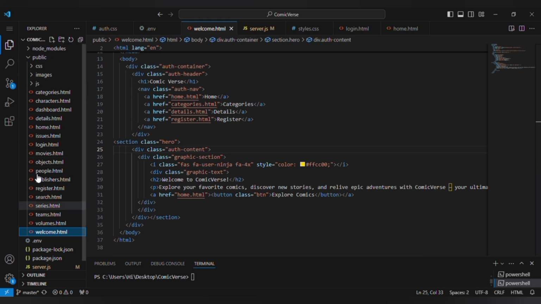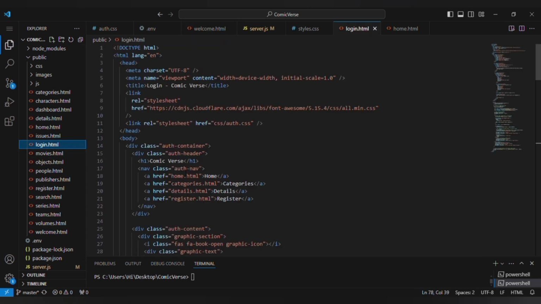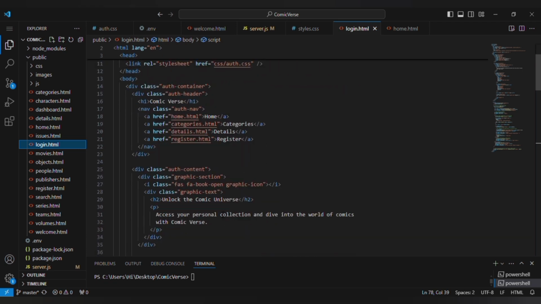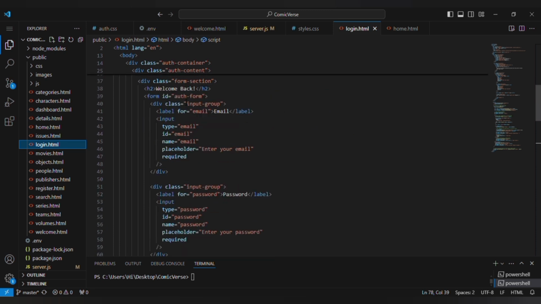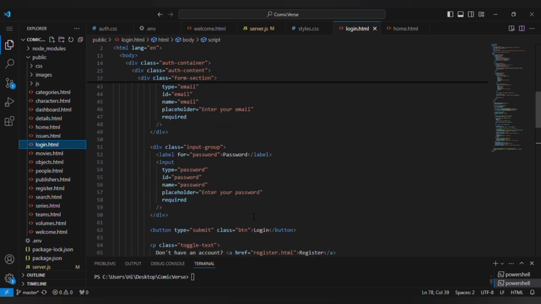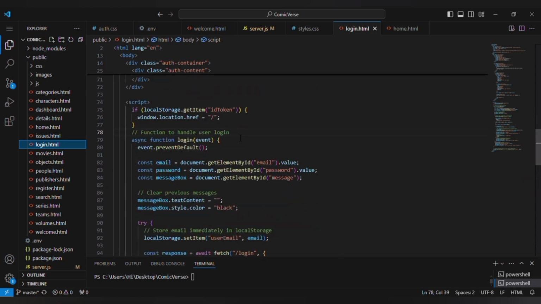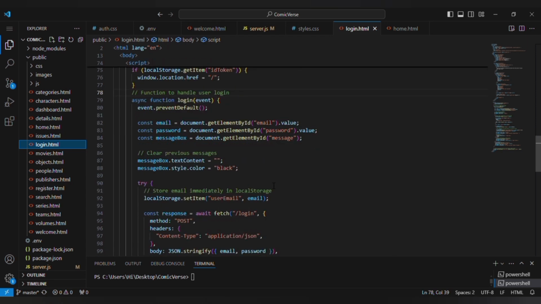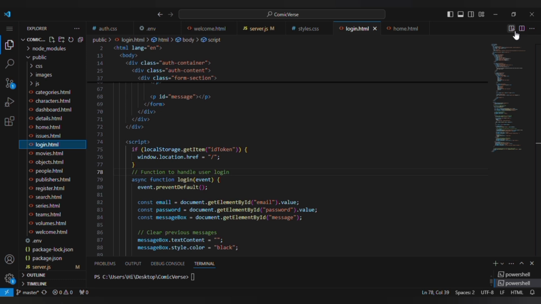And next, login.html. This is similar to welcome.html, but it allows users to log in to their account. This page includes input fields for email and password, and a login button that connects to Firebase Authentication, with JavaScript to validate the password and email, and a link to register.html for new users. You can see the output here, login.html.